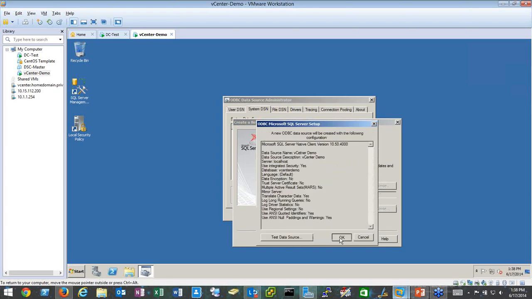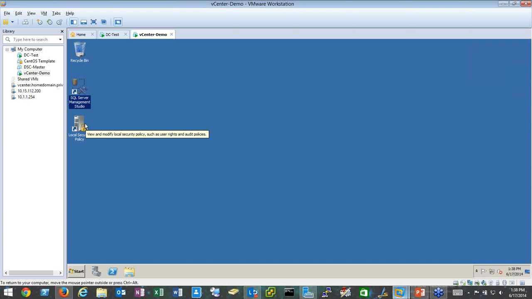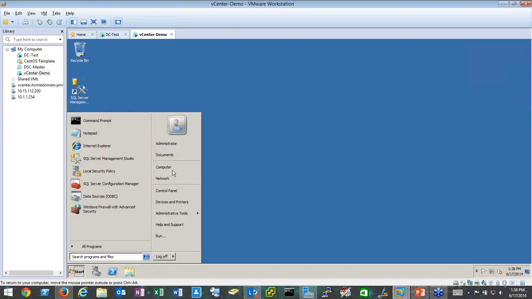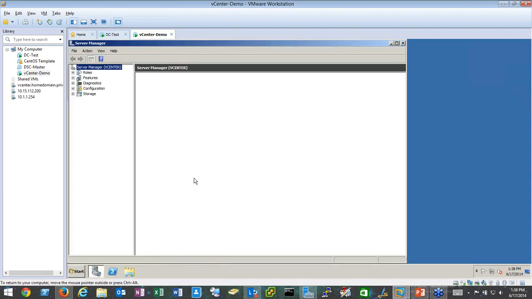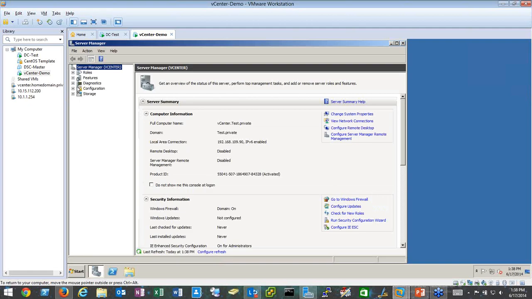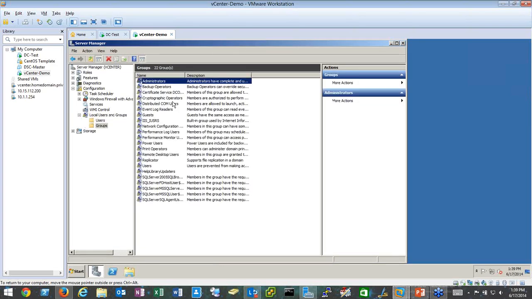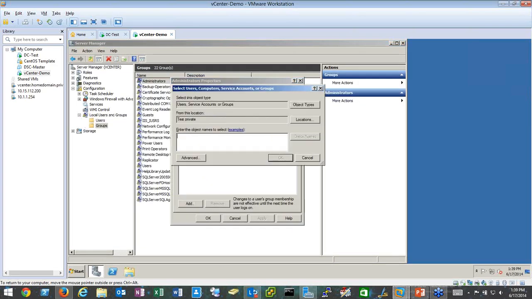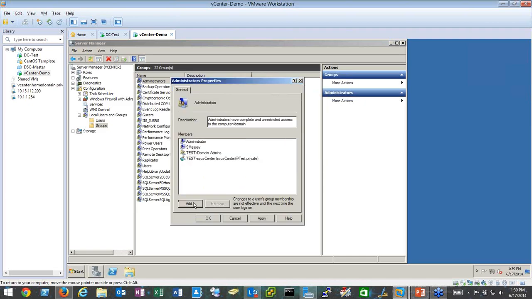And that's it. The next step in the process is we need to grant our service account a couple of permissions on the system. The first one we need to grant is local administrator rights. The service account that's going to run the vCenter service needs to be an administrator on the system. So we'll go ahead and add that in.